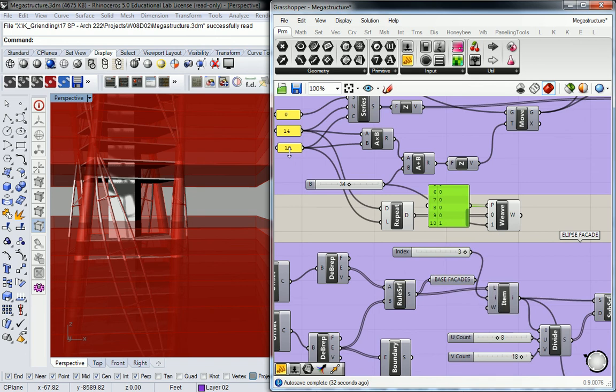The 34 that you have, what is that for? So the 14 is the typical floor-to-floor height. The 34 is the additional floor-to-floor height for the sky lobbies in between my packages. Okay?